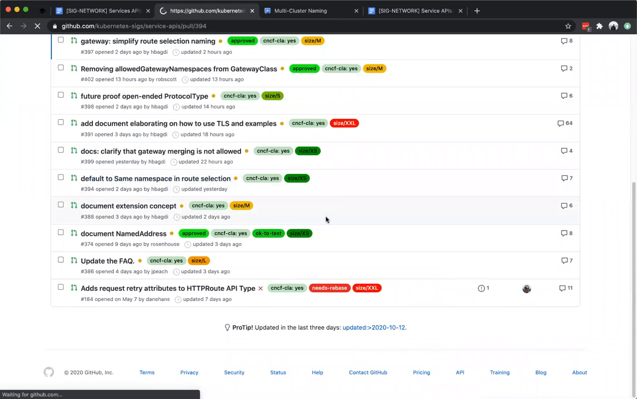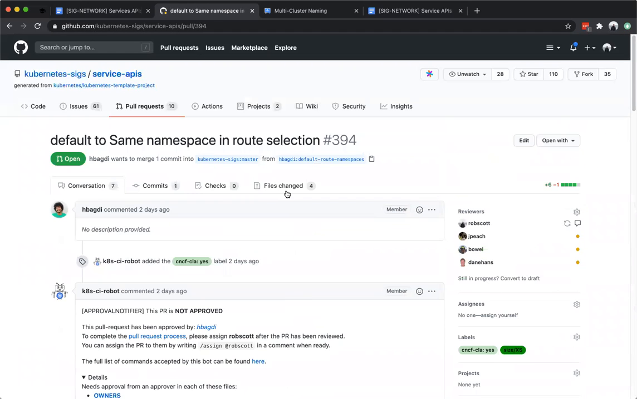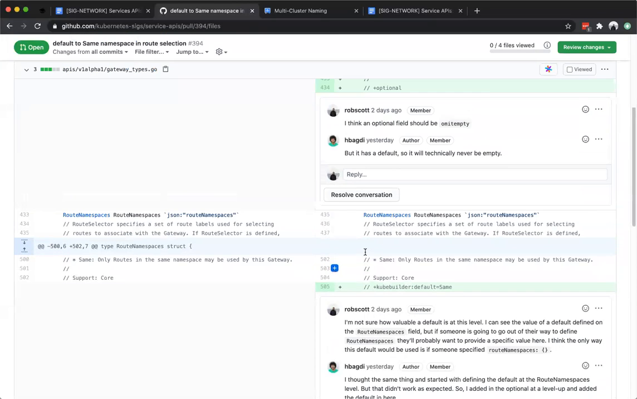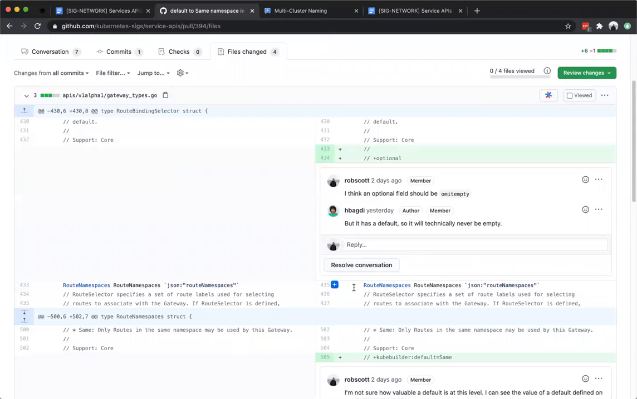Defaulting to same namespace and route selection. I commented here and I got confused a little bit. So in the past, when we've done defaulting, we've done it on the parent object here of route namespaces, because my understanding, and it sounds like my understanding may be wrong, but my understanding was that if in this case route namespaces was not set, the default would not get set down here.